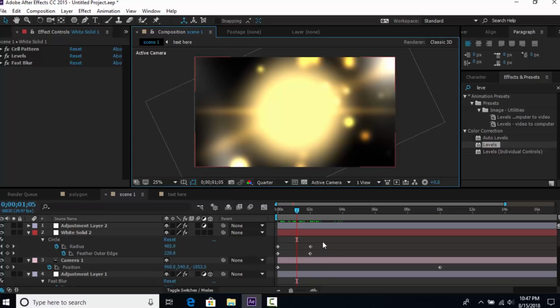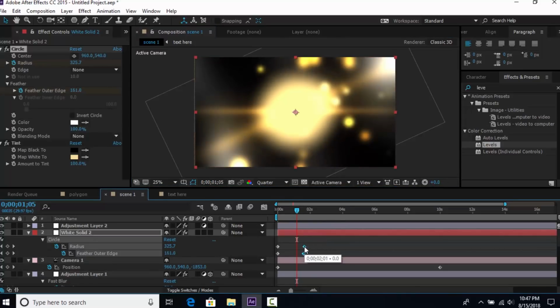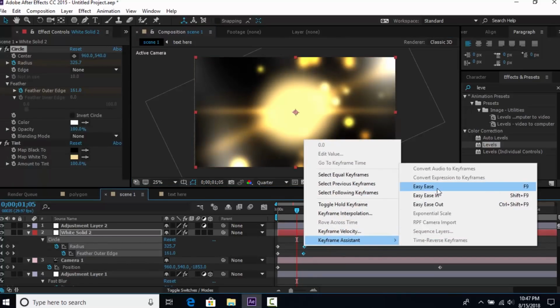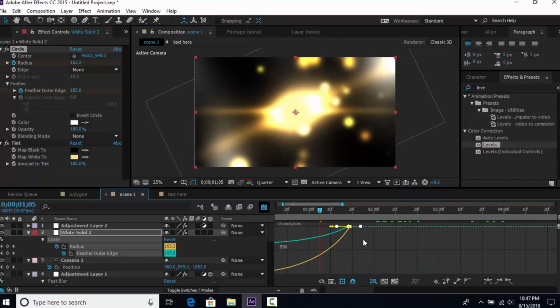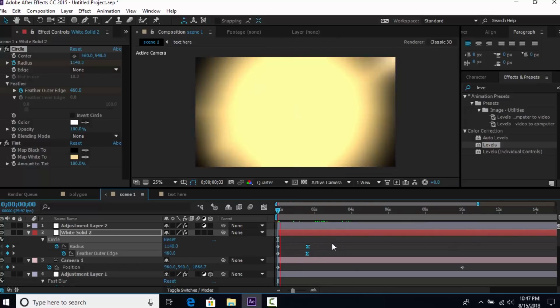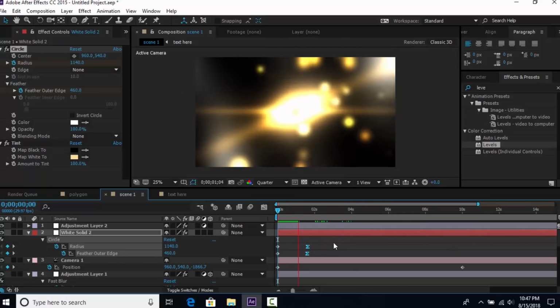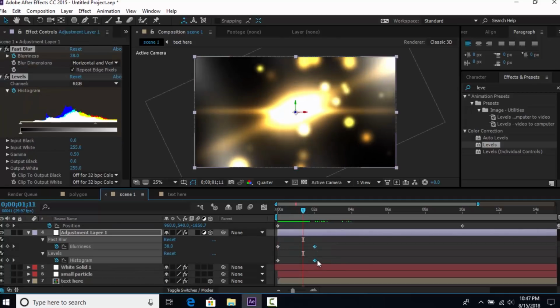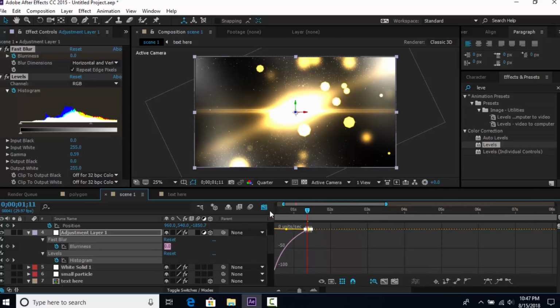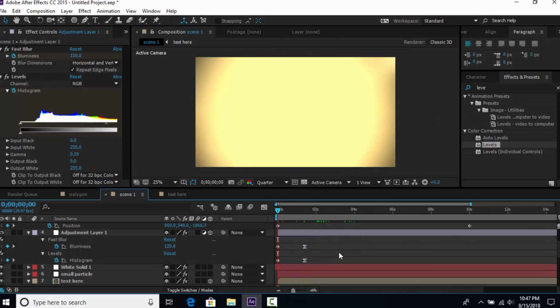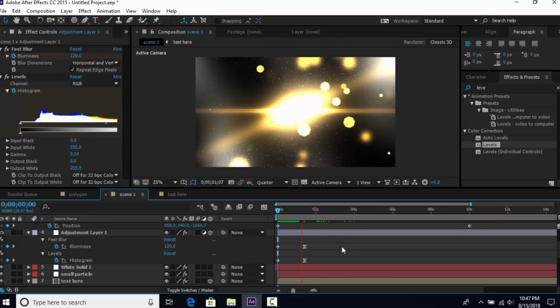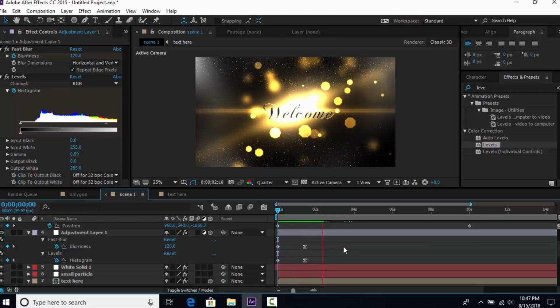Select the white solid 2 layer and press U to show keyframes. Select both keyframes and ease them, and make your graph like this. You can move any key if you think your animation is not looking good. Perfect, it looks good to me.